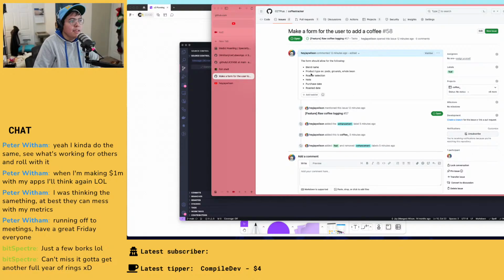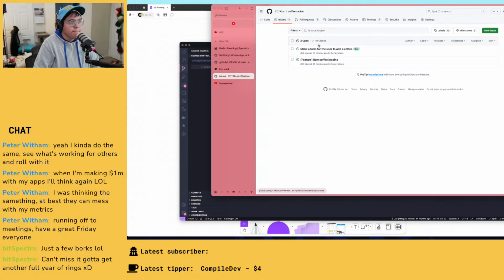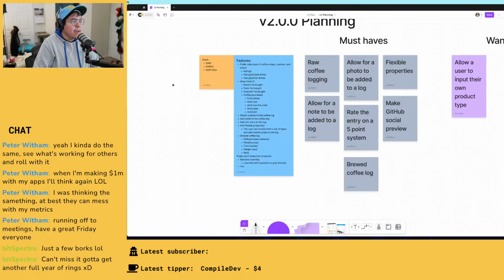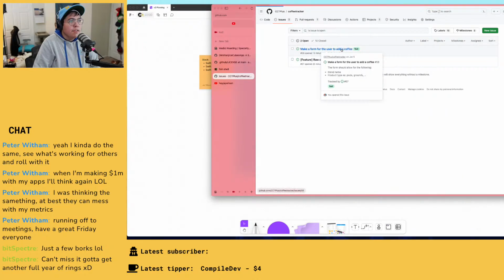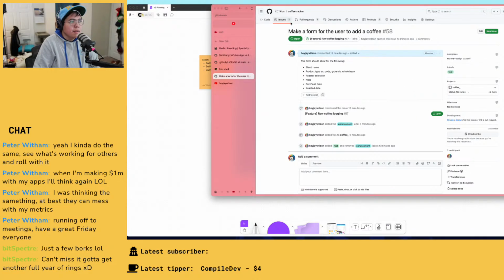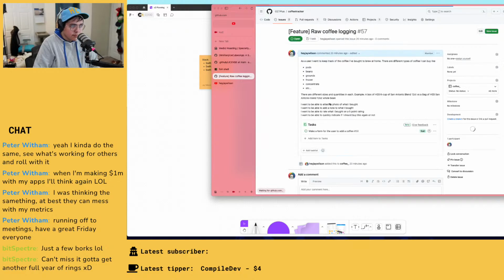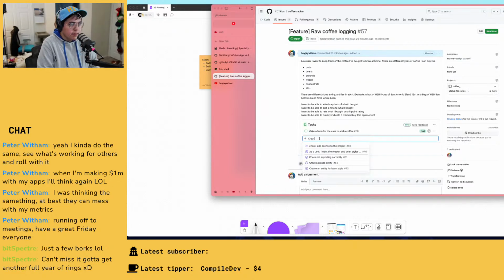All right, so we have blend name, product type, roaster selection, note, purchase date, roasted date. Cool. So that's the form for a user to add coffee info, the raw coffee logging. Now here's the deal: I need to get the data model for this as well. Create data model for raw coffee.